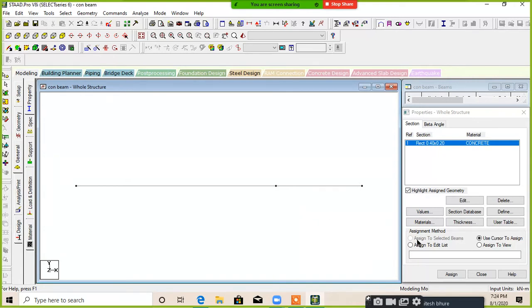Okay, and we are using the method assigned to selected beams. For that, select both the beams. Select the method as assigned to selected beams, then click on assign and yes, we have assigned the property to both beams at a time. You can assign a property to 100 beams at a time with the help of this command. Just select all the beams and click on assign to selected beams, then assign and yes.